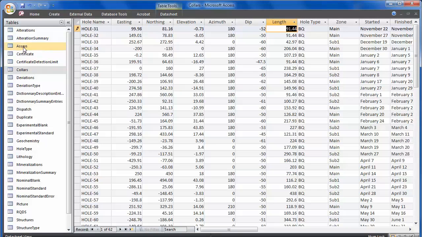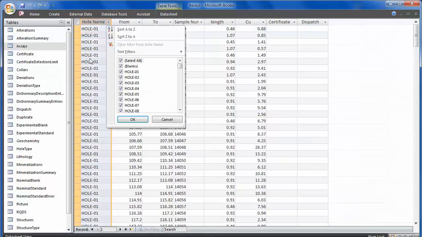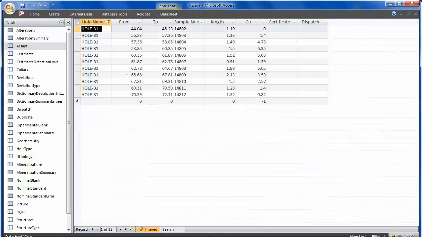I'm going to go into the assays and try to find hole 31. And what do I get? I have up to 7211. So I am going to change this last assay interval to 90 meters.